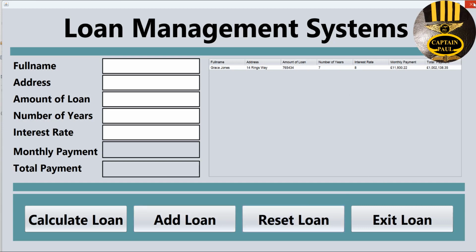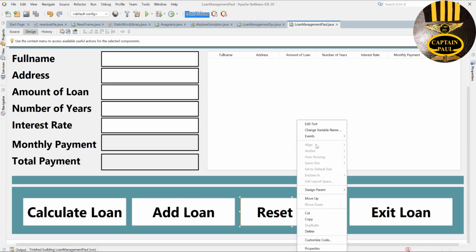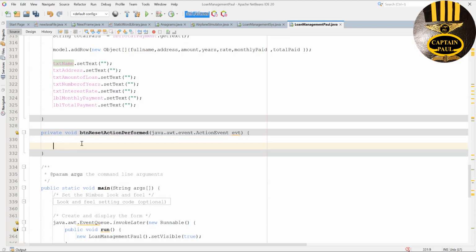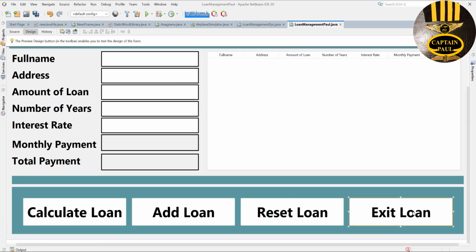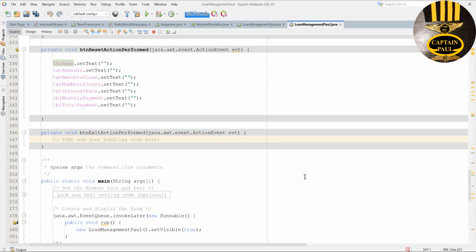Now we need to take care of the resets. Right click on the reset, come right here and action perform. This that I'm copying here, I'm just going to paste it right there. So that's the reset taken care of. There, reset done. Now let's take care of exit. So if we come right here, right click on the exit event action and action perform.